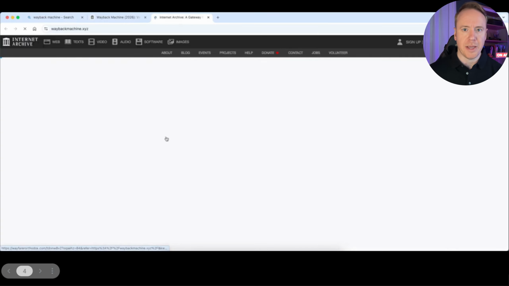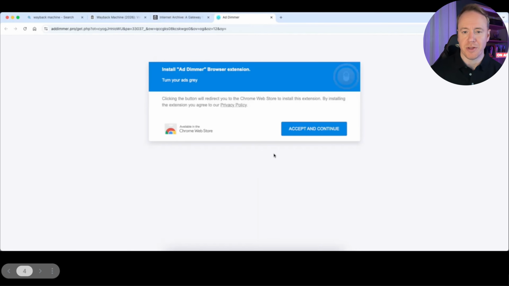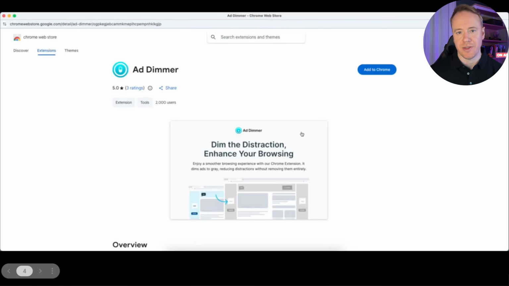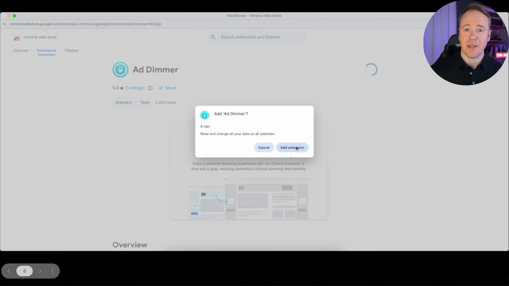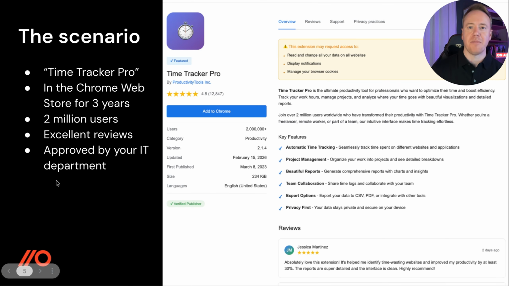When we go to visit the homepage, we are presented with an ad blocker pop-up. When you click that, you're redirected to install this ad dimmer extension. But again, we're seeing the Chrome Web Store branding, the Web Store listing here, but look how fast that happened. We went from search result to installing the extension, which by the way, was actually malicious, in less than a minute.